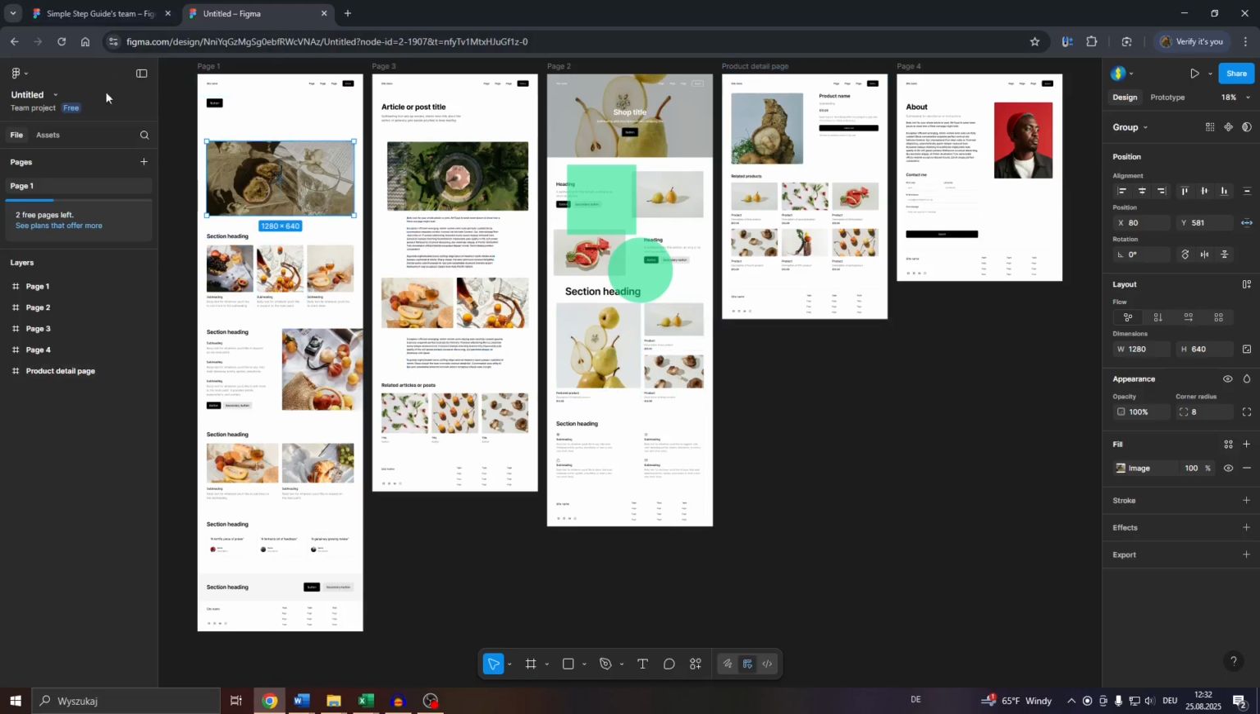Alright guys, so head over to your design on Figma. I'm working on that website design for demonstration purposes here. So there are basically two different ways how you can hide layers and objects.